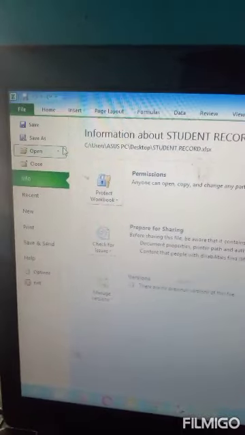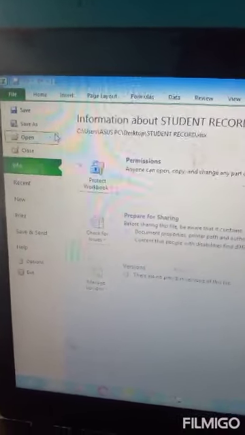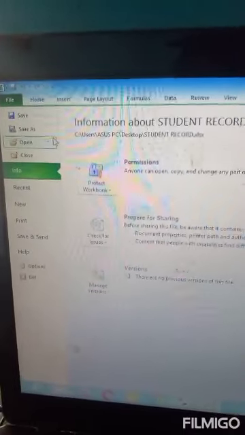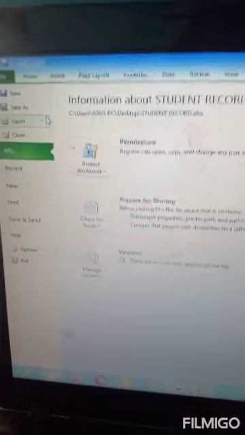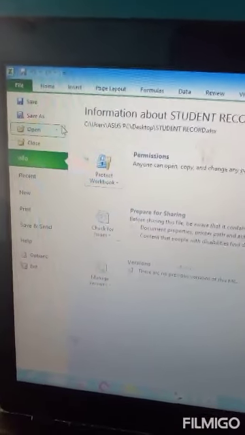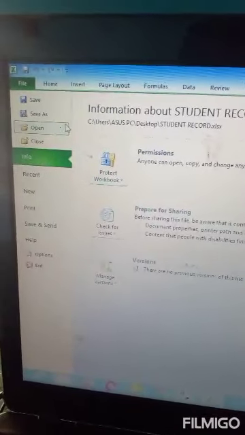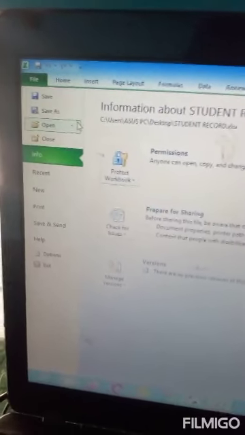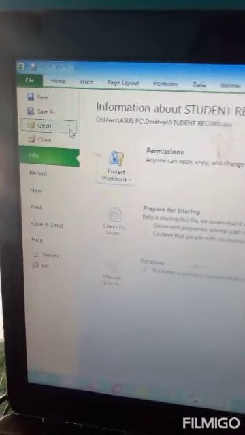That is, save it as this. What is your name? Know me as this. Know me as Patience. Know me as Ada. Know me as whatever name. You understand? So now open is to open an already existing file. When you use open, it is to open an already existing file.